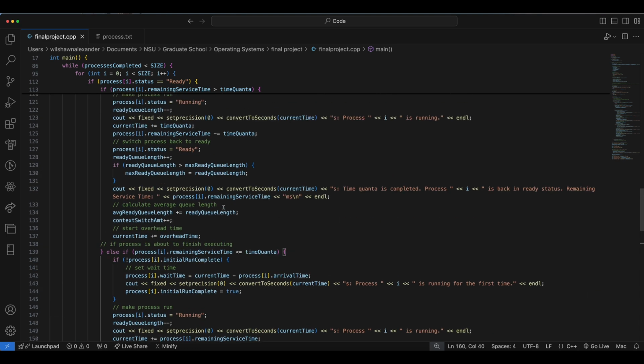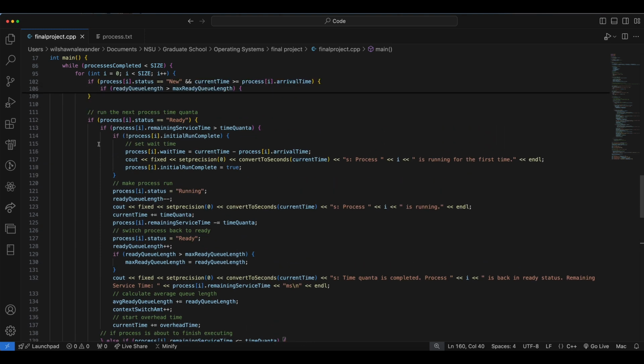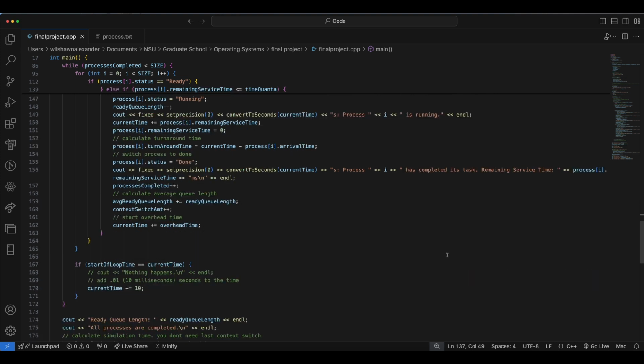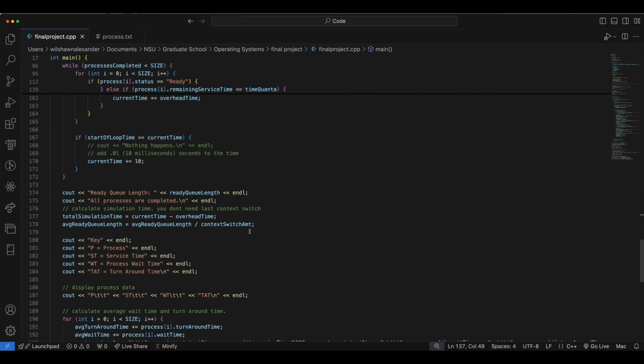We will also calculate the current process wait time if it's about to run for the very first time with the initial run completion variable and by updating the wait time property. Throughout the loop, we log process milestones like when it initially runs, when it completes, or when it changes its process state. Once all the processes have been executed, the while loop in the simulation ends.